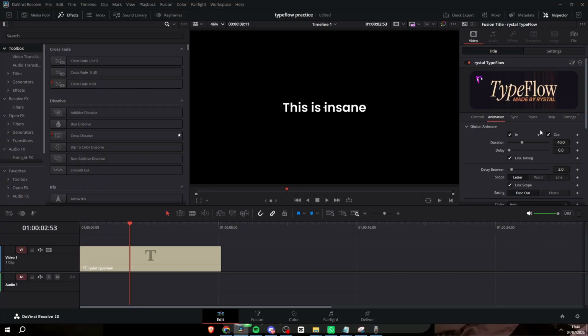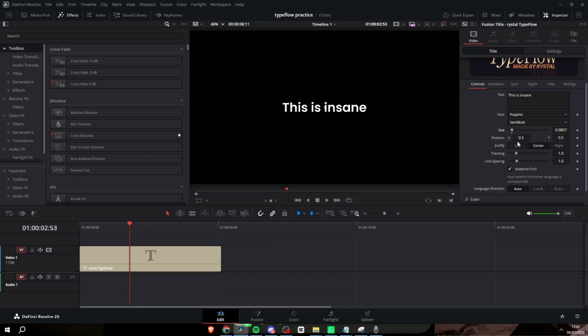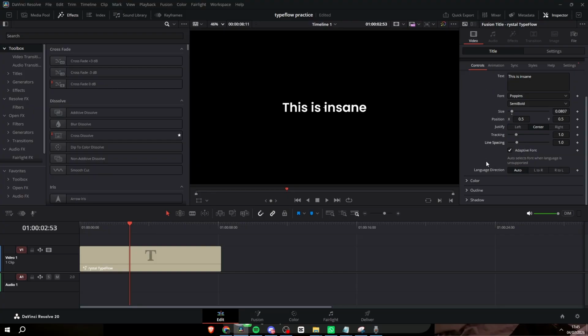and flicker in. And I forgot to mention as well, you've got all your basic text settings on controls. So obviously you can change the size, the position, your fonts, change everything, the tracking, line spacing. And also another amazing feature that Rystal has added is adaptive fonts. So if you have any text that you don't have the font for, it will automatically apply a font for those texts. So I'll pop up an example on screen now.